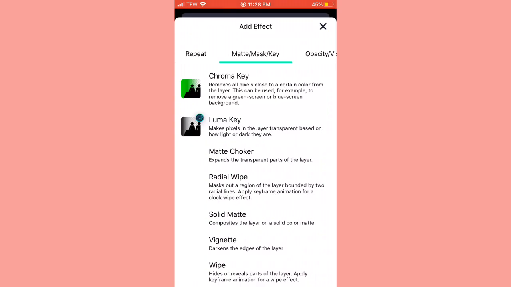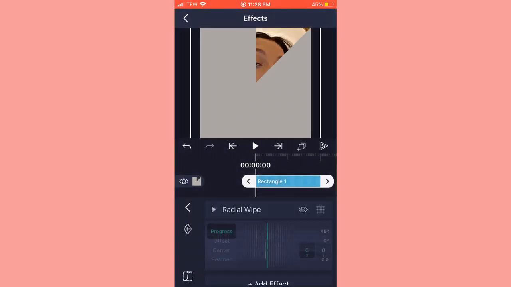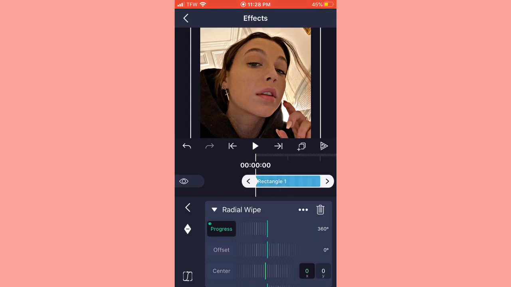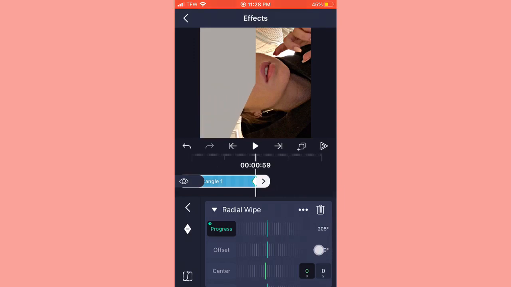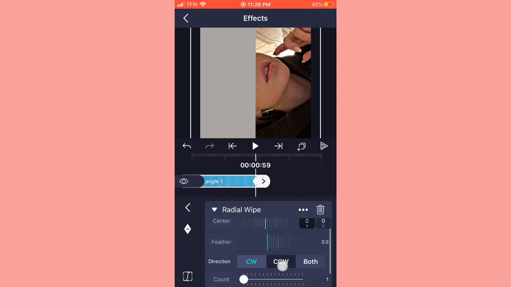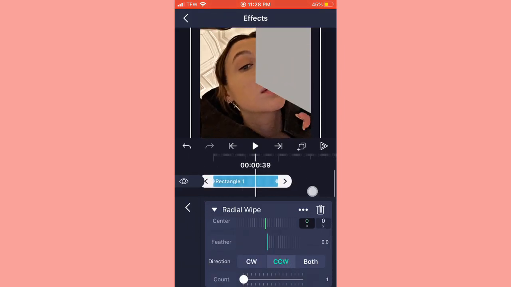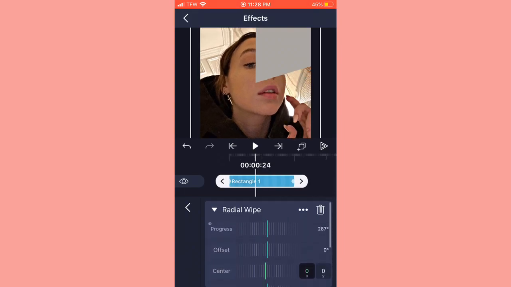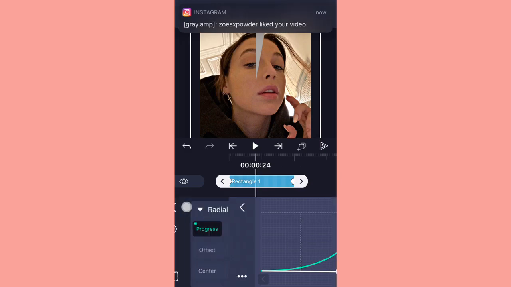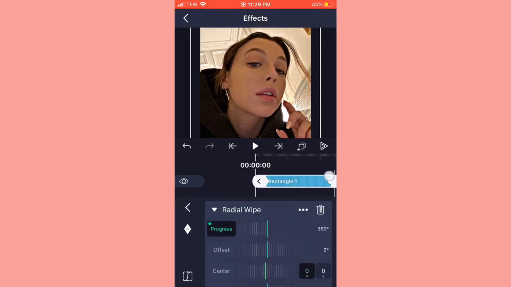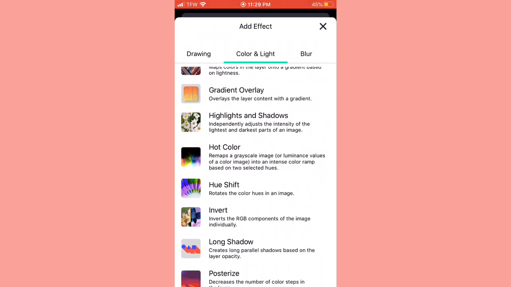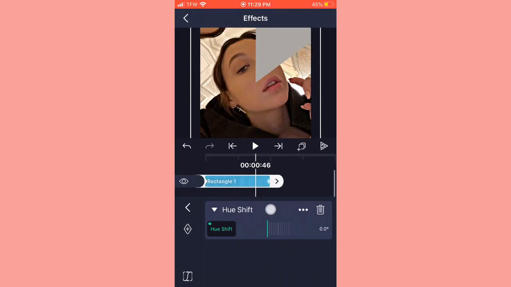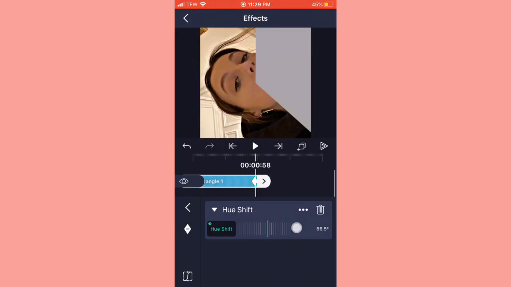So basically just go on to matte mask and key and go on to radial wipe. Make the progress 360 and then add a keyframe, and then on your second keyframe make the progress 180. So it looks like that. And then hit counterclockwise. Like that. Then copy my graph. Looks like this right now. And then go on to color and light, and then find hue shift, and then add a keyframe at the beginning and add one at the end, and set it to 360 degrees.